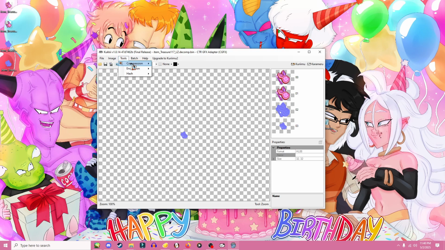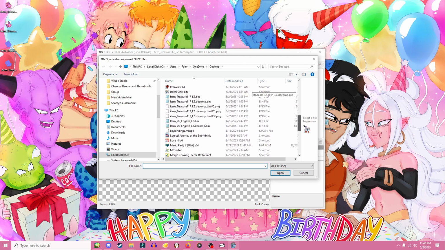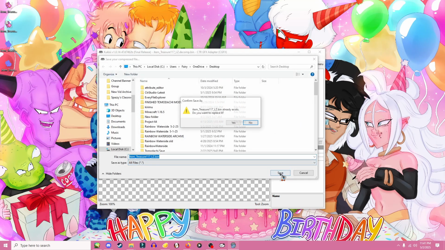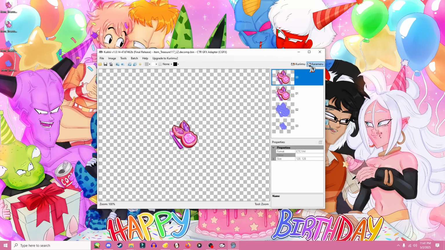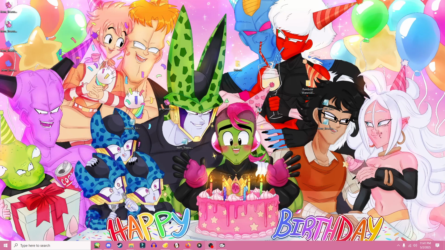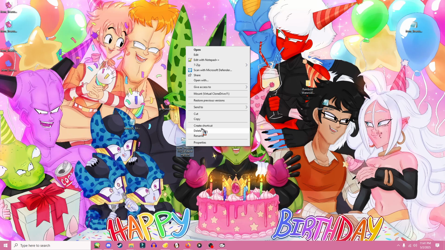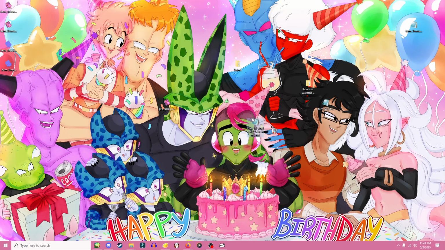And then go to Tools, Compression, Nintendo, Compress LZ11. And we're going to compress our treasure, which in my case is treasure 117. Save, yes, okay. Now we can close Cookie, and the treasure, if done right, should be compressed, which it was. So I'm going to move that up there and delete the decomp version so it doesn't get cluttered.